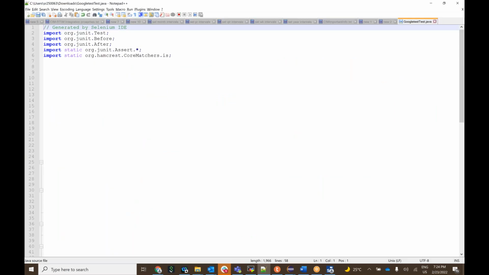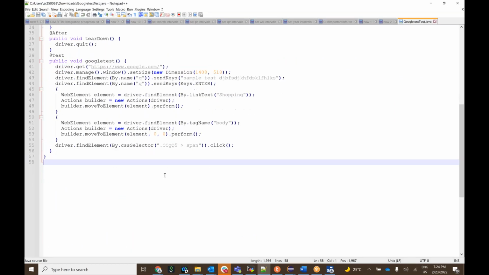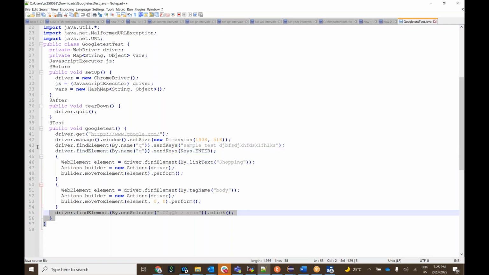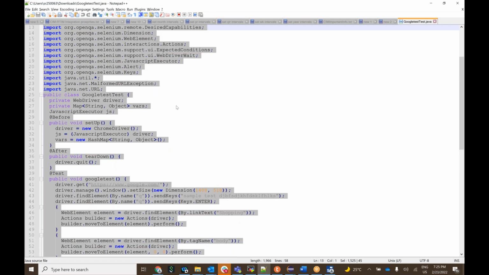It's a Selenium script. It automatically generated the TestNG script. If you see this @Test and everything, it opens the driver. driver.get. After that, what are you doing? You are sending the send keys, entering, and clicking the shopping link. It will automatically convert into the specific language which you selected.